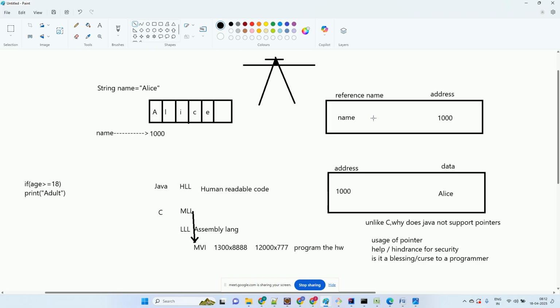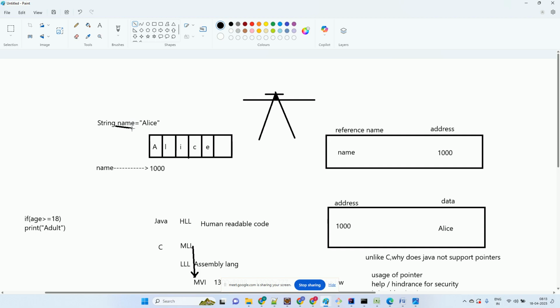To which address this is mapped is the least of the programmer's concern. I have got the reference name. Now whenever I want to print Alice, my name is Alice, what will I print? To refer to Alice, will you go to the memory address or will you directly just use the reference? So our job as programmers is just to use the reference; within the memory where it is stored, that is least of our concern.